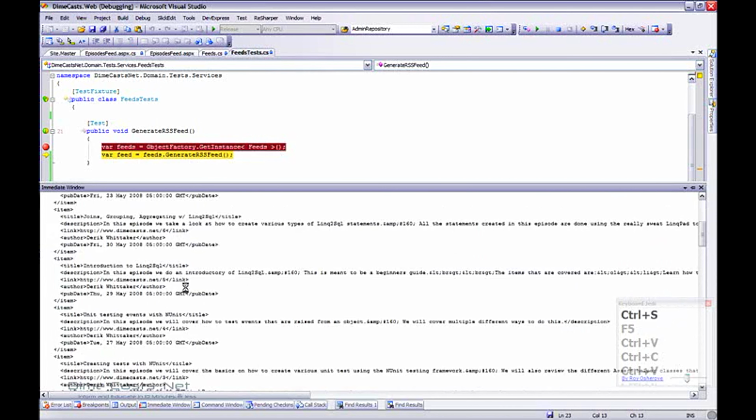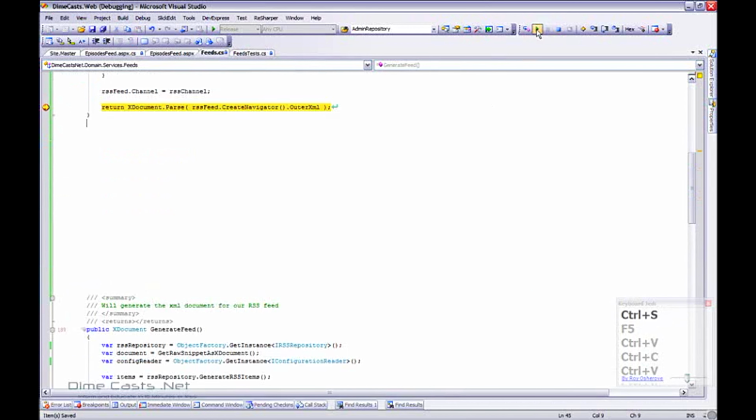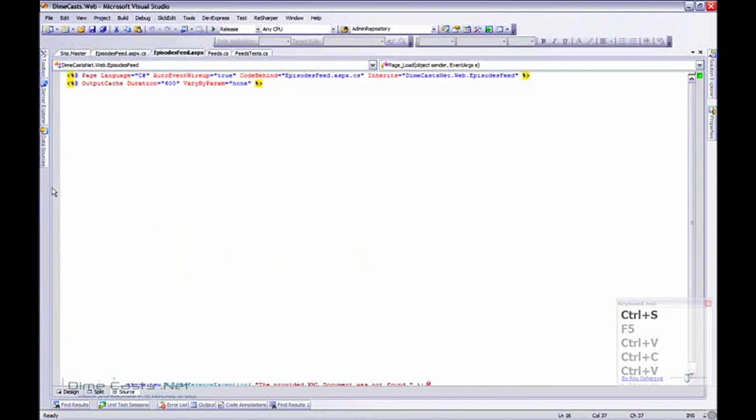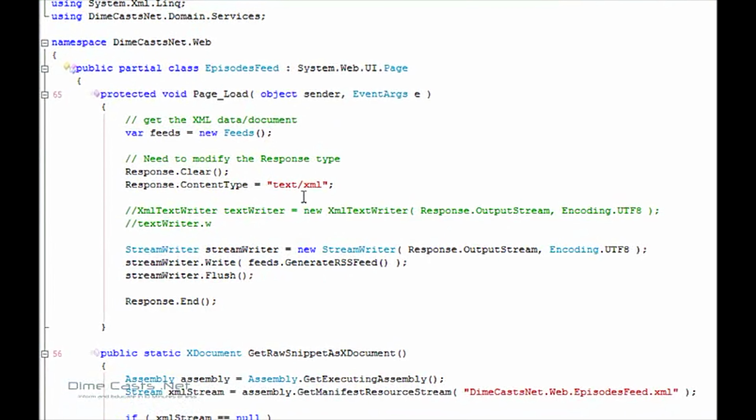And now, once we've actually generated the XML document for our RSS feed, what do we do? Well, we need to tell the world how to find us. The simplest way to do that I found is to create an ASPX page that has nothing on it. And then the code behind, what I've actually done in my page load, is I changed the content type. So I want this to be XML content.